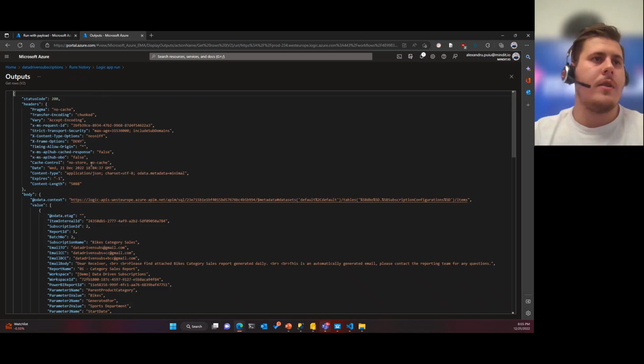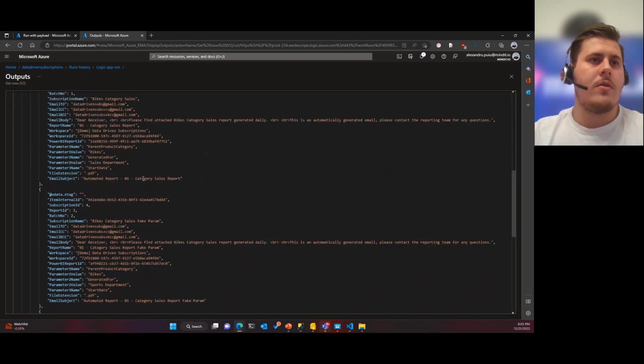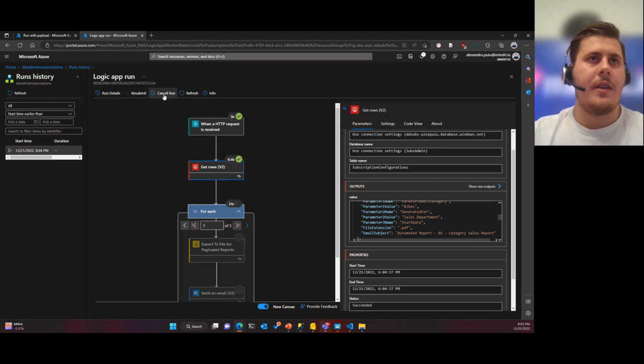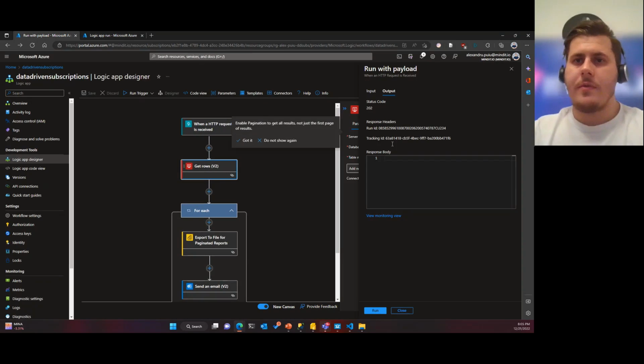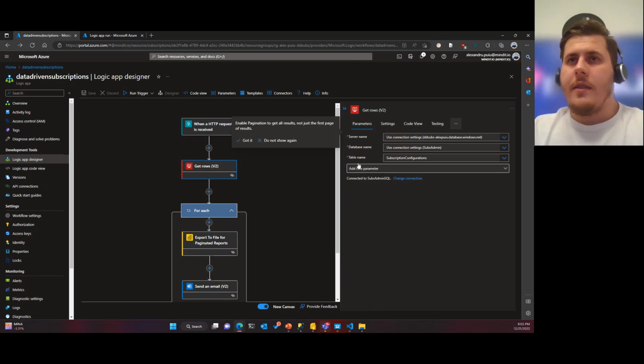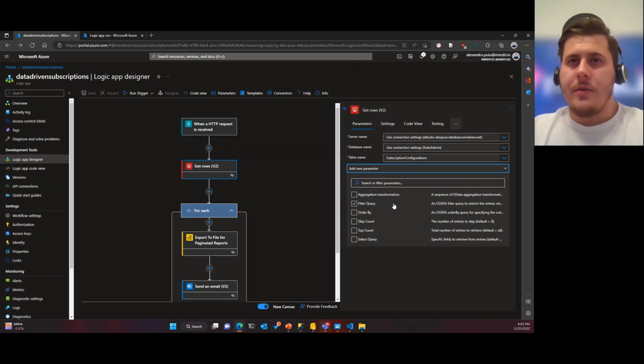actions. So our row, oh, I forgot to do something. So I'll cancel this one because we want to get only specific rows, right? So let's also add a filter query here.